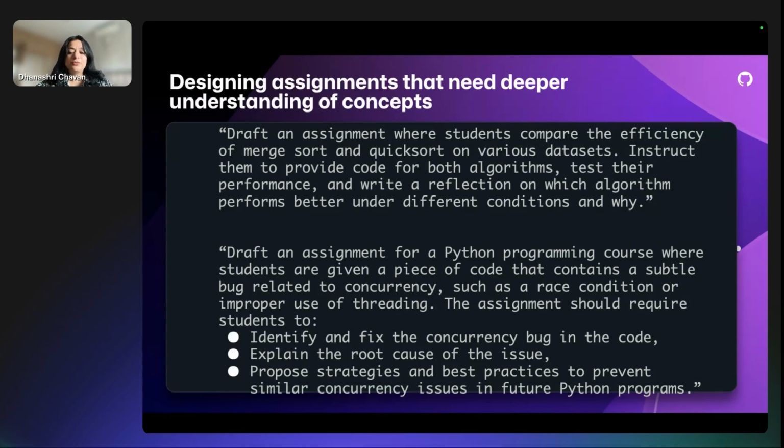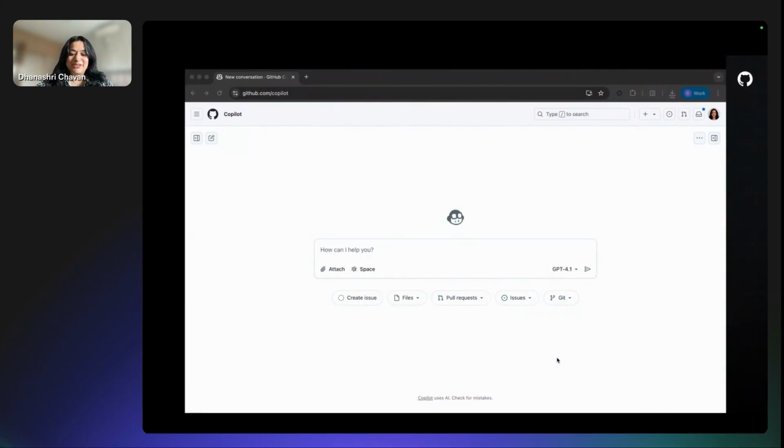Or think about a more advanced topic like concurrency. Copilot can assist with a prompt for that as well. So let's just get into a quick demo.